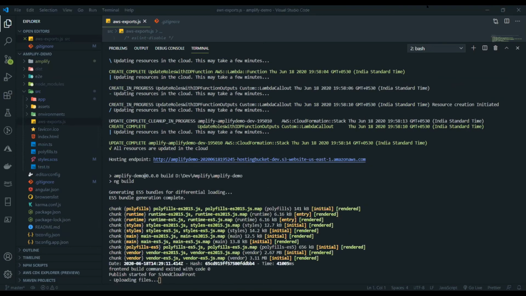In the meantime, I think we can go to the AWS console as well to see the resources that have been provisioned for us by Amplify console. Yes, this is the account. So if you go to Cognito, the authentication uses Cognito to authenticate your users. You should be able to see the user pool that has been created for us.